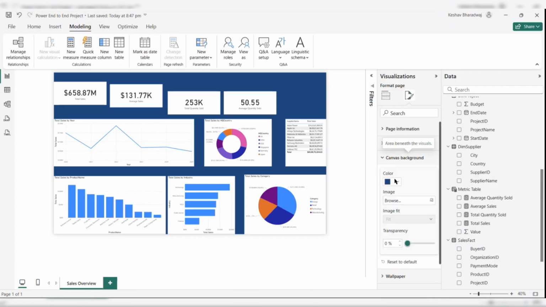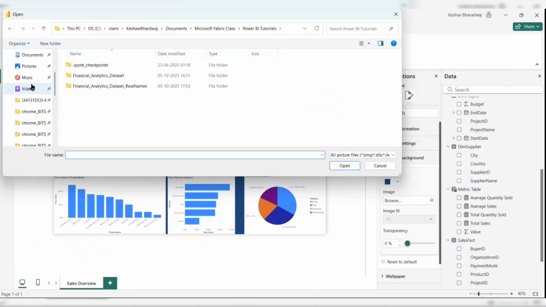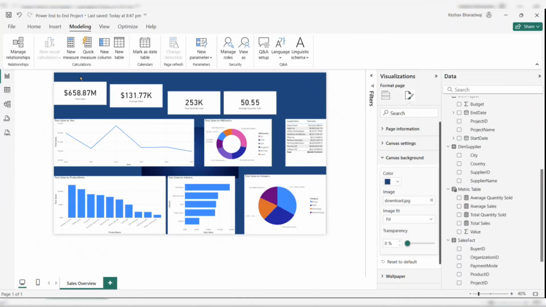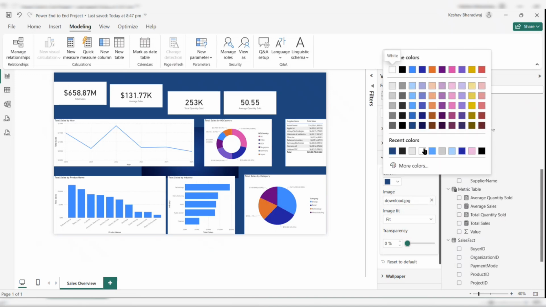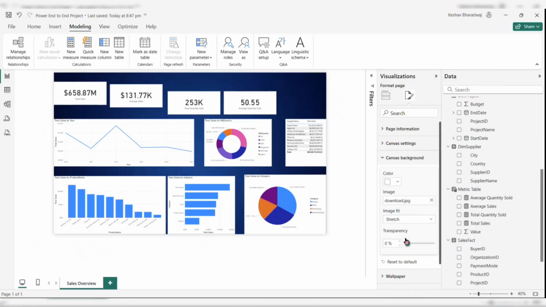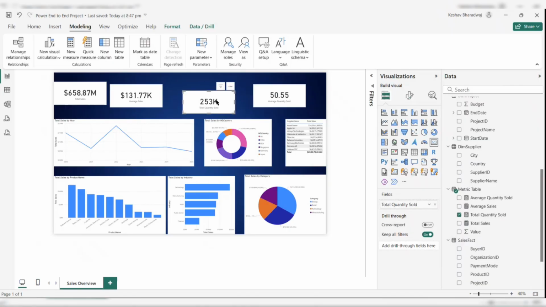So I have downloaded one image. You can download it from Pinterest. Let me just drag that image here. So I'll remove the color part here. So here you can see an image came in the background. I will keep it as stretch. Now we have a background, and this background is looking good.